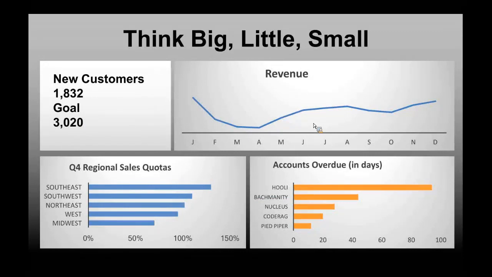The way that you can help people out is by avoiding every single tile being the exact same size. Instead, try to focus on big, little, and small. So I like to put my most important content in my left-hand corner, and then I like to flow from left to right with the content that's most important.